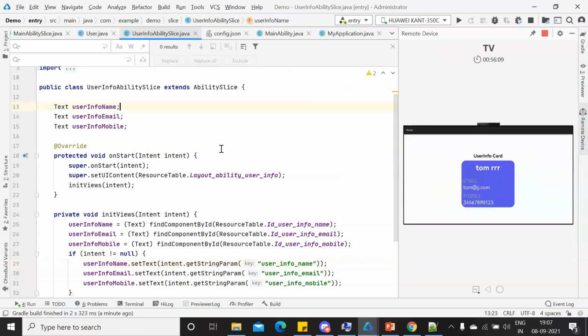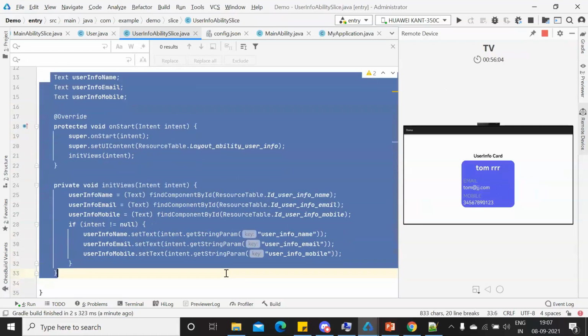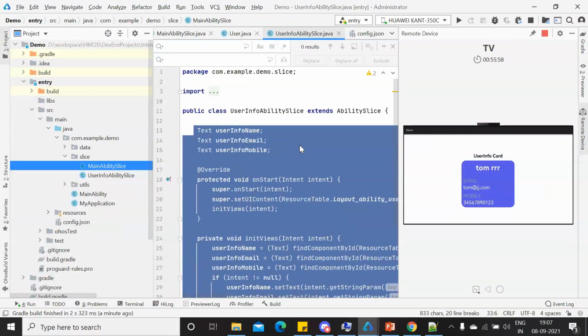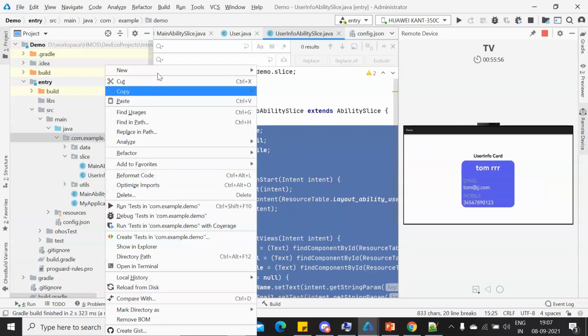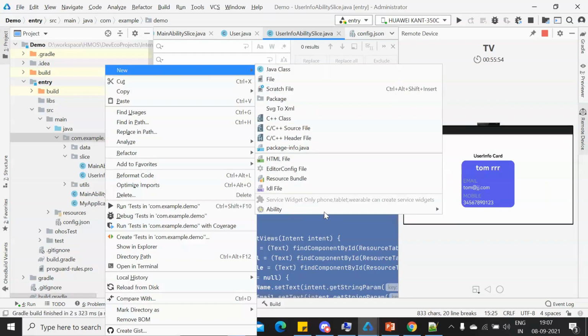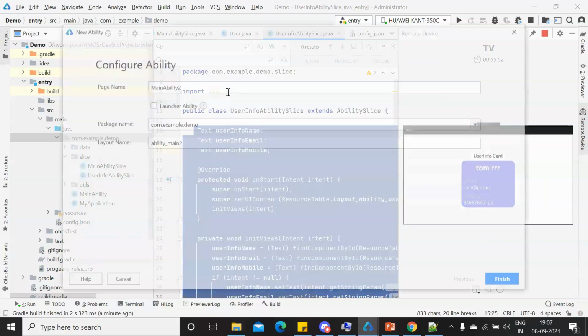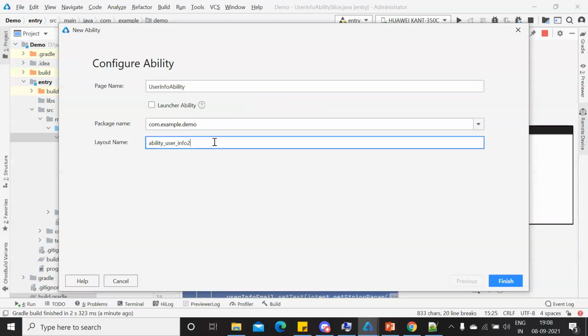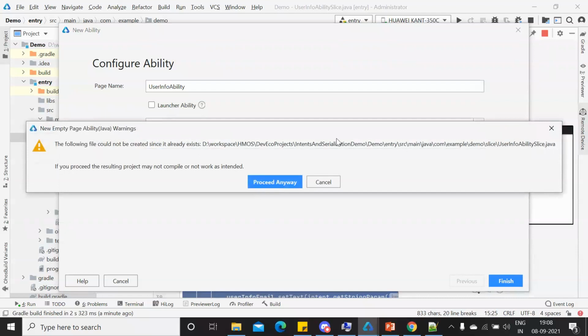Now say I want the same data, if in case the target slice is not actually a slice, it is an ability. Okay, now let's get into that in detail. Let me create an ability class over here. Info ability. Finish. Could not be created. It already exists.